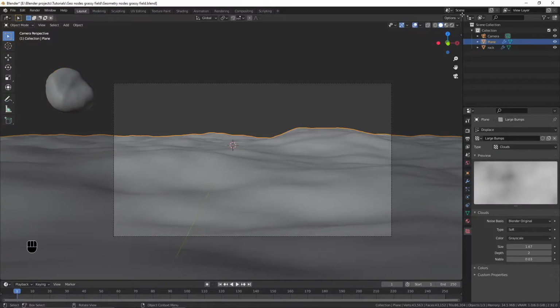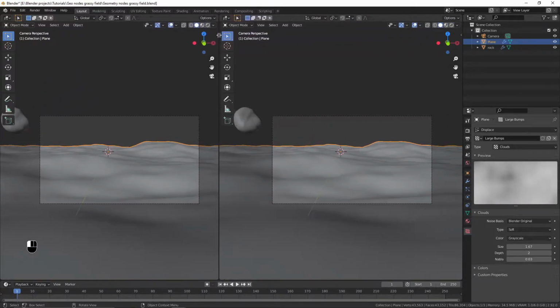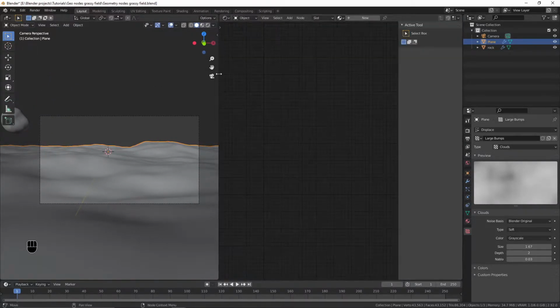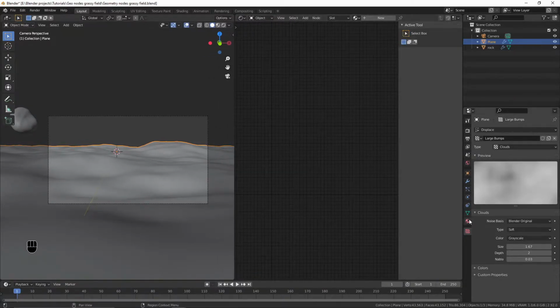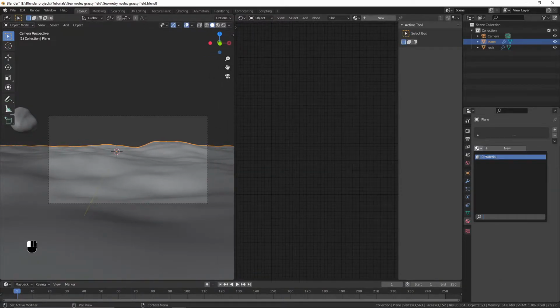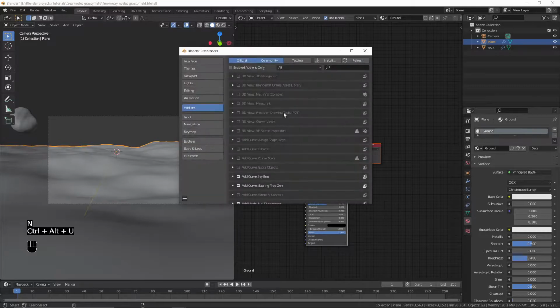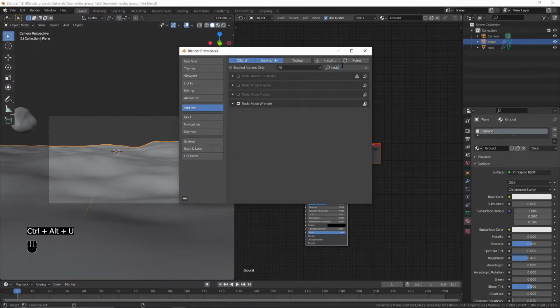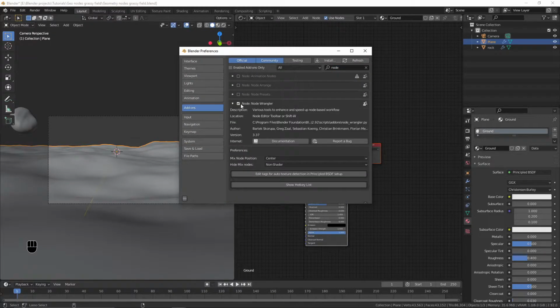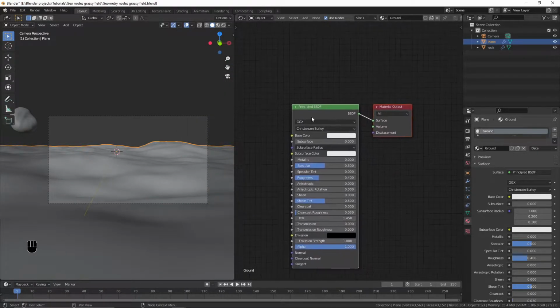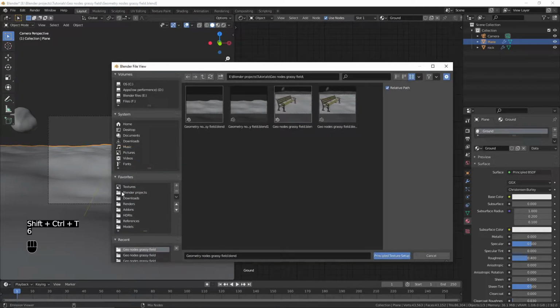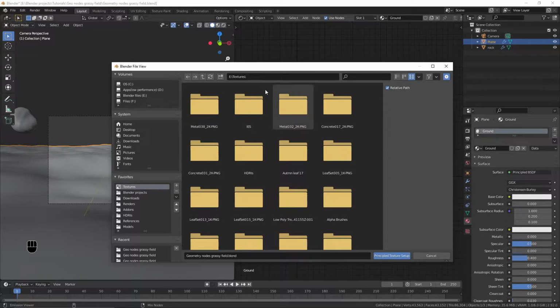For the ground material, I'm gonna open up a new window and change the editor type to shader editor. I'm gonna choose this material and rename this to ground. Then enable the Node Wrangler add-on, which is a very awesome add-on that speeds up your node based workflow. And now you can select the Principled BSDF and hit Ctrl Shift T and add a principled texture setup.